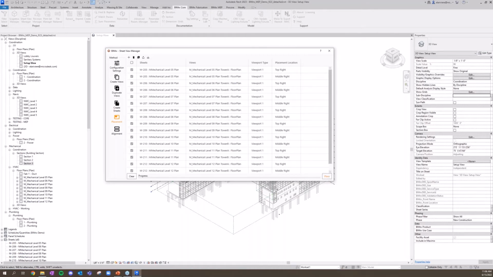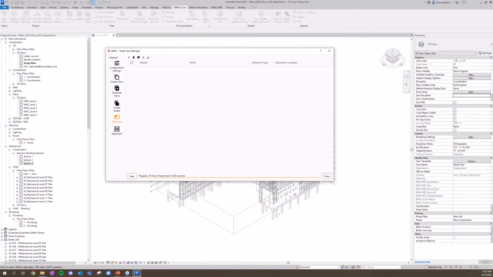Now, as those place, what's really nice about this is you can set these up so those are locked into individual locations. So while I may only be setting up mechanical right now, if we were to set up all of my trades, every trade's views would be in the exact same spot. We would look like an incredibly consistent company. And there we go, 15 seconds to place all 16 of those views.